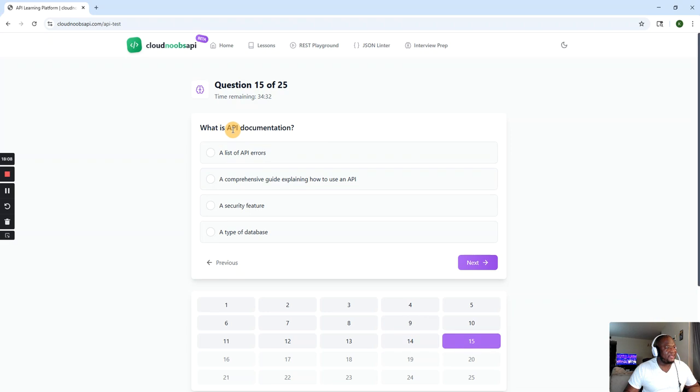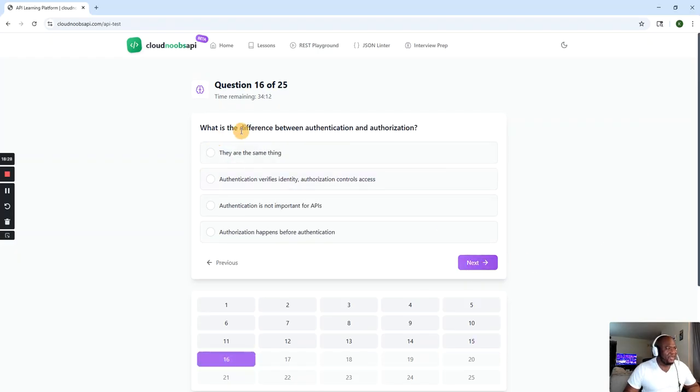So what is API documentation? A list of API errors, a comprehensive guide explaining how to use an API. I will choose this one. Security feature, type of database, no. I'll choose the second one, a comprehensive guide. Yeah, documentation, yes.